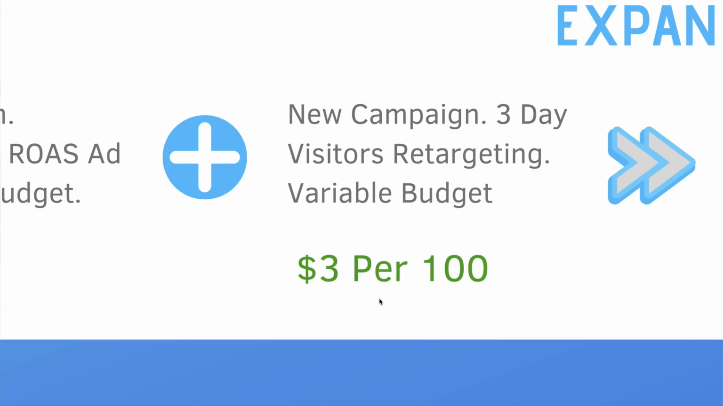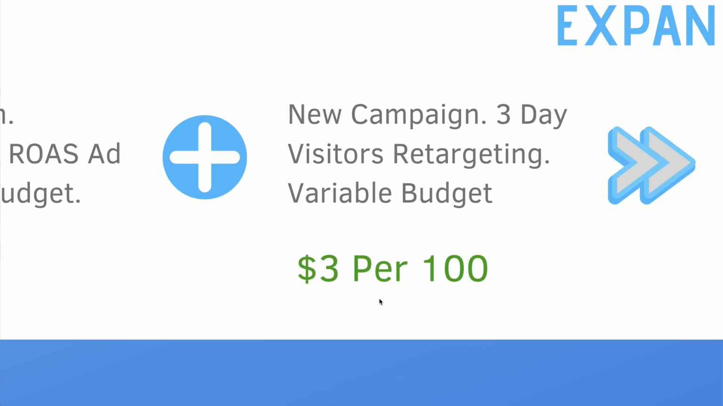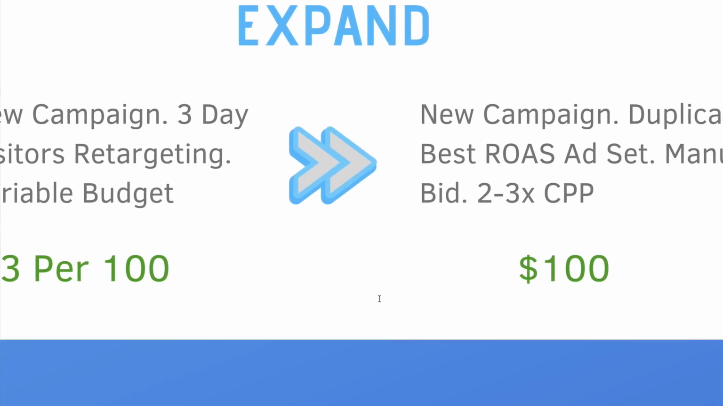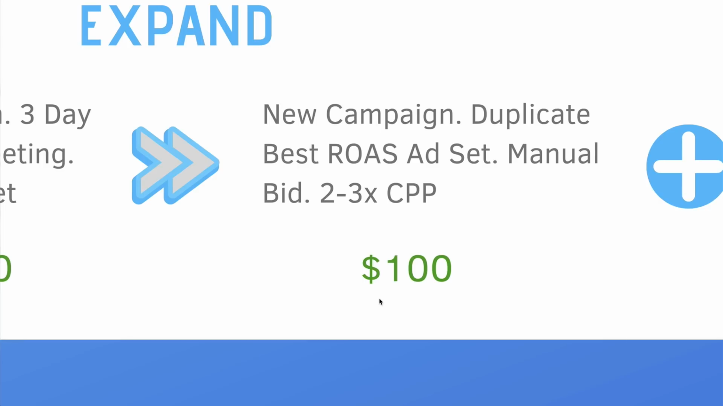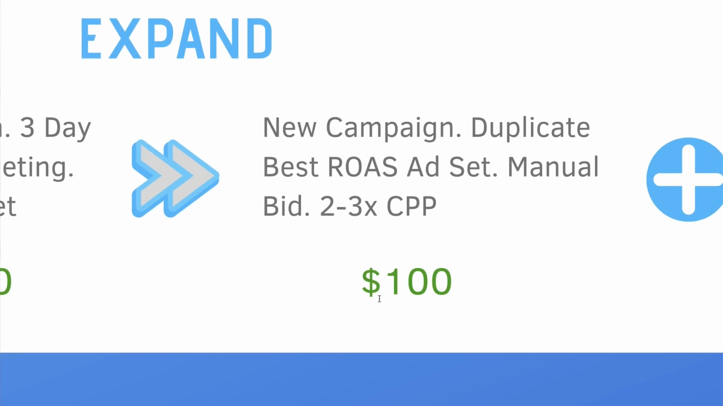Why do I say variable budget? Because the retargeting budget of that particular retargeting ad set will keep fluctuating based on the number of visitors you've gotten in the past day. So let's say yesterday you got about 300 visitors. So your retargeting ad set is going to have a $9 budget. Let's say you only have 100 visitors. Your retargeting ad set will have a $3 budget. You'll keep going up and down as you keep scaling up and down for that particular product. And this is, of course, all part of the expand phase, which is phase number 2.